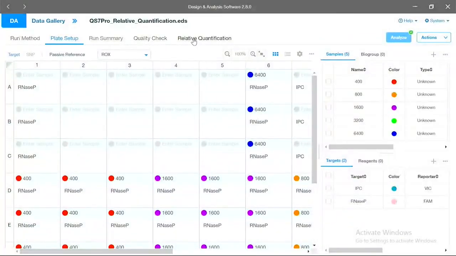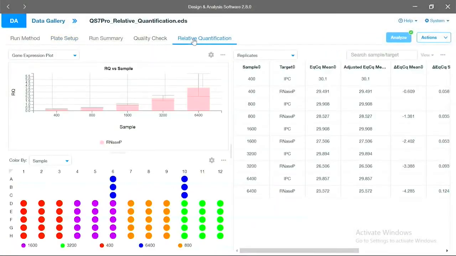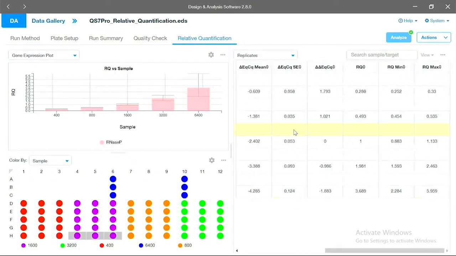So when we go to our relative quantification example file here, we can see we've got our error bars presented. We have RQ value on the y-axis. And now we can see in our data table that our 1600 sample is our reference. And so our RQ is 1. By definition, your reference sample RQ is always 1.